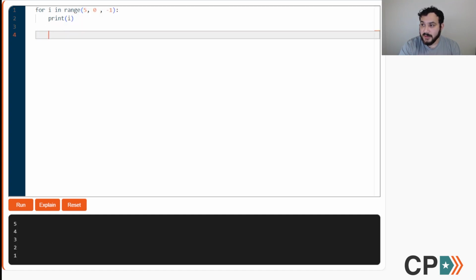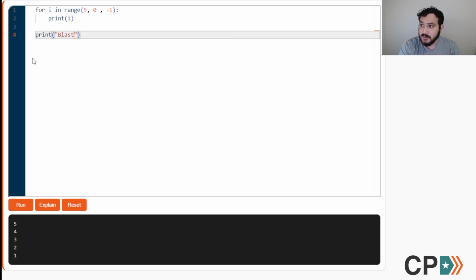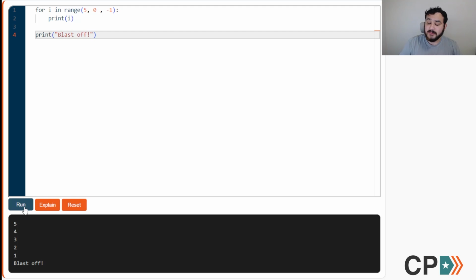I can print out i. And what this is going to do is do my normal countdown that we see here: 5, 4, 3, 2, 1. And then once we're done with this for loop, all we have to do is unindent, and we can go back to the rest of our code like normal, therefore exiting this code block. And we can say print blast off. And there you have it. Now you have your typical countdown.